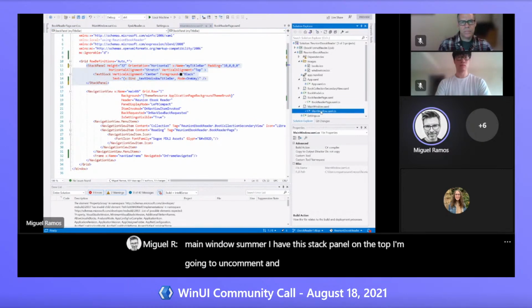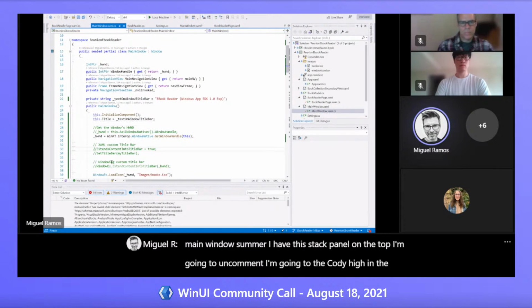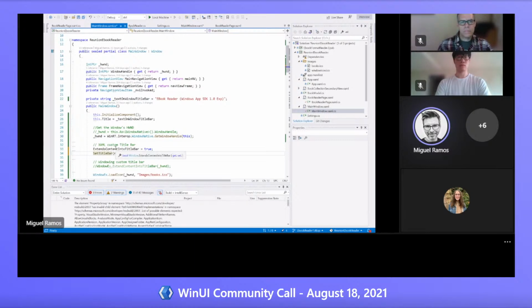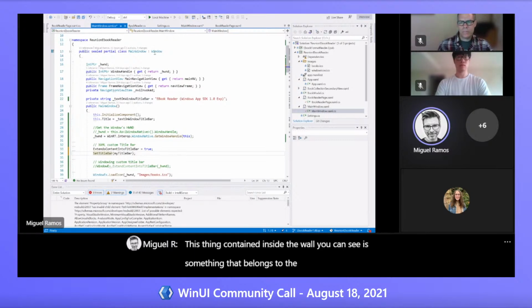I'm going to the code behind, and in the code behind, I'm going to use this ExtendContentIntoTitleBar and SetTitleBar. The ExtendContentIntoTitleBar, you can see, is something that belongs to the window, and this is a XAML window, right? And SetTitleBar is another method that allows you to specify which UI element is going to allow you to drag the window around. So this is two things.